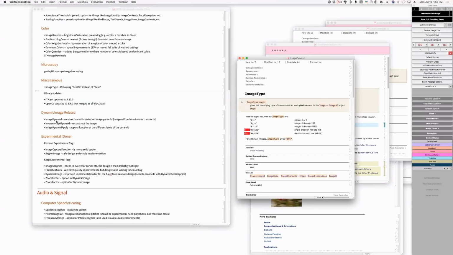Okay. Dynamic image. Oh boy, haven't we seen this creature before, this image pyramid thing? Yes.